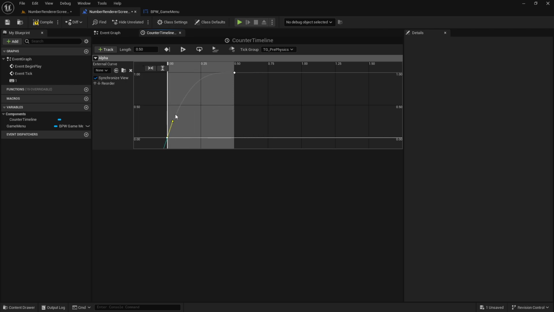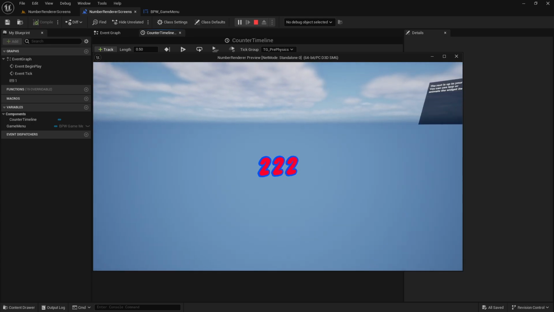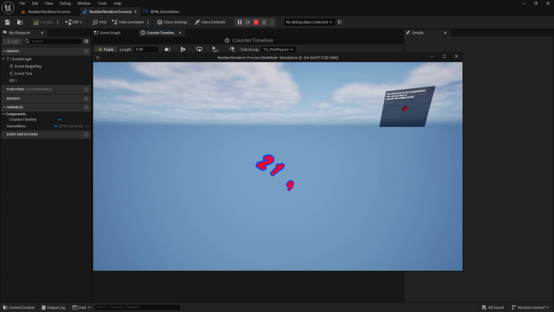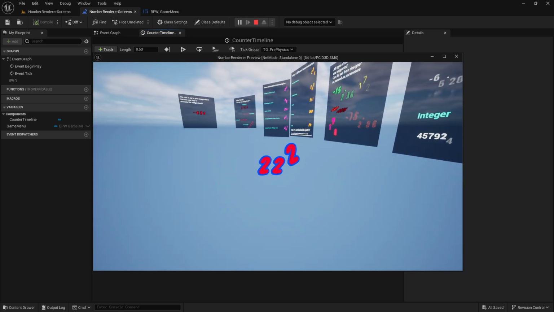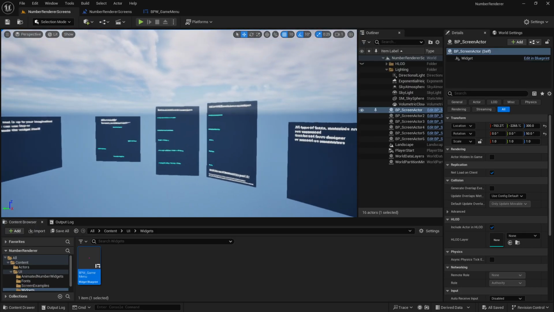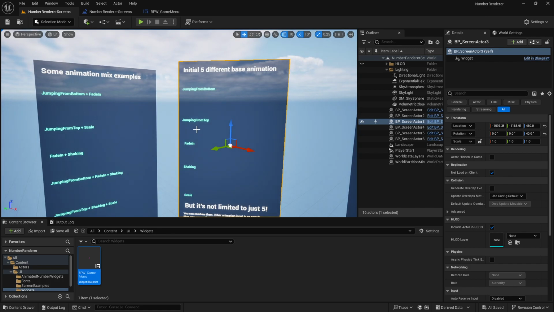Also adjust the curve. And if you press it, it's going to take half of a second to reach some point. So that's basically it about the basic usage. So let's see how we can create our custom animations.